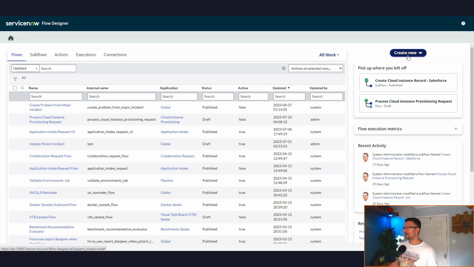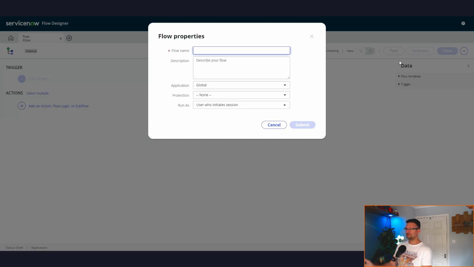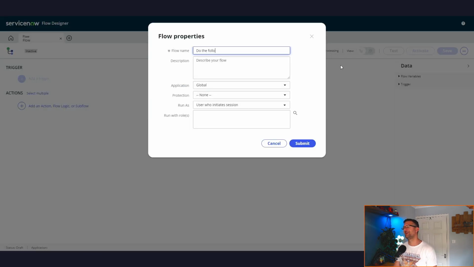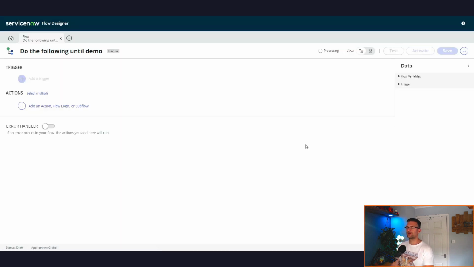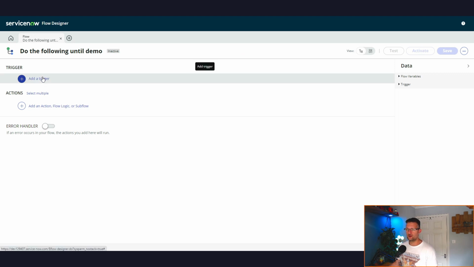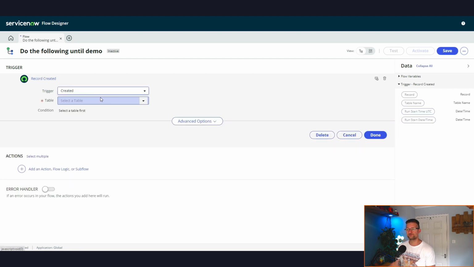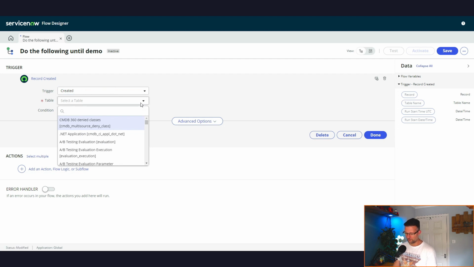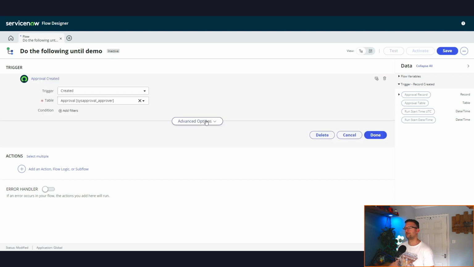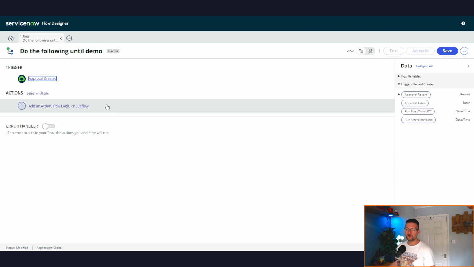So I'm going to create a flow. This is Vancouver, by the way. And we're going to call it do the following until test demo. Let's get a bit fancy. I'm just going to not do anything else. You should put descriptions. Of course you should. So what we're going to do here is look at when the approval record is created. I can never remember which table it is. Sysapprover approval, this one, approval. Is it? Yeah, let's go with it. Approval record.